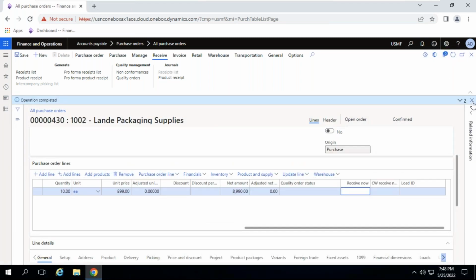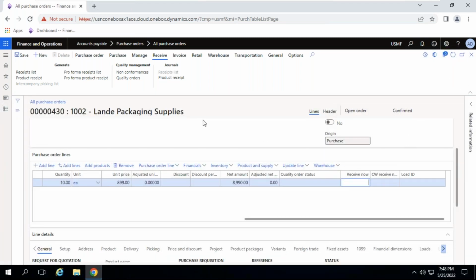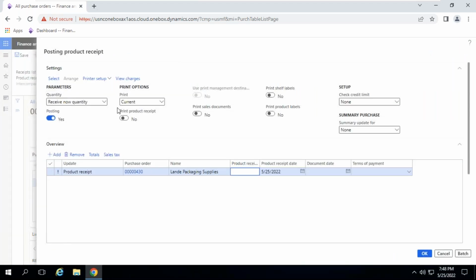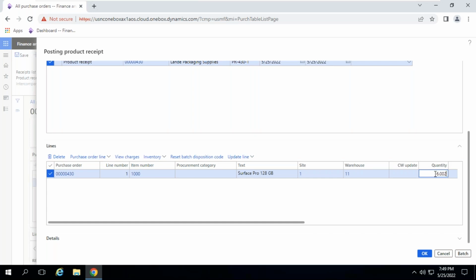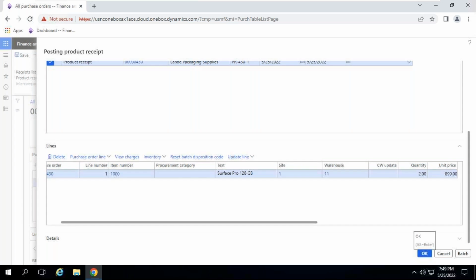Next, suppose we have received 3 quantity. So instead of receive now quantity, you can do product receipt, another option. So we are selecting order quantity. It will show you the order quantity, meaning the remaining 6 quantity. Now let me enter the product receipt number. The same number it will not allow. The second time you need to enter a different number. It should not allow duplicates for the same vendor. Okay, now I can modify to 2 quantity. Suppose I am receiving 2 quantity. I can click OK.